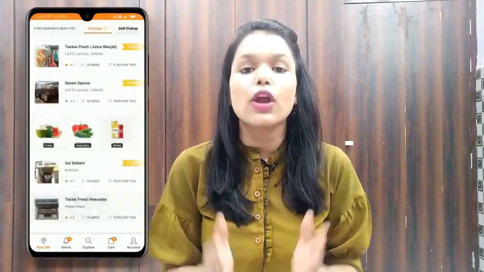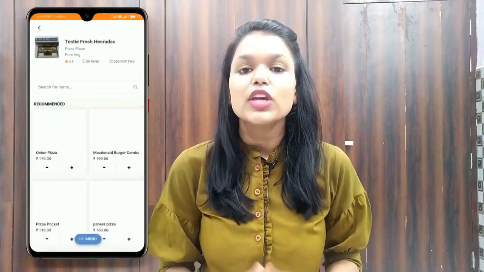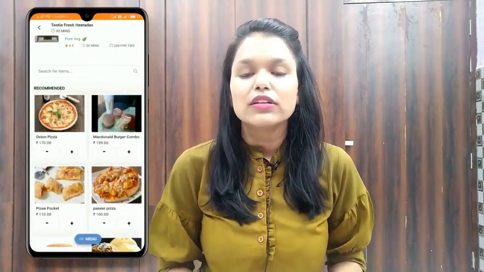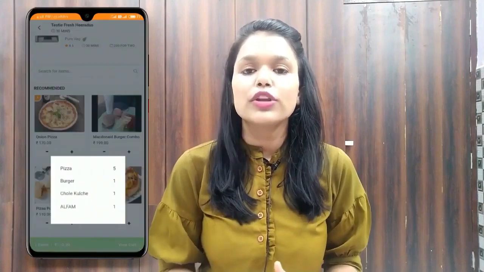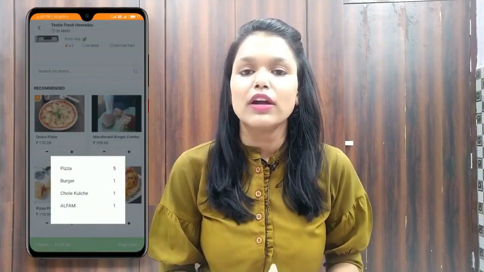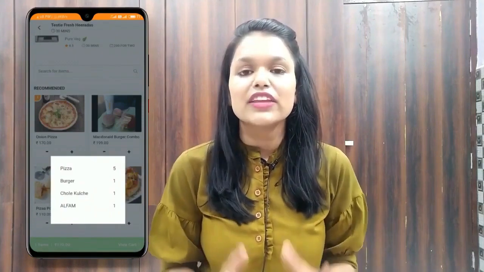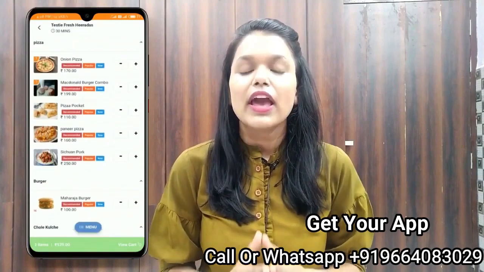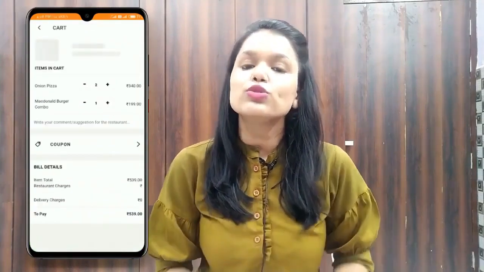You can see all the restaurants available nearby your location. Now click on one restaurant. You can see the restaurant profile over here. You can add products to cart. You can also filter products according to their category. You can click on menu to filter products according to the category, and only that particular category will show to you. Now you can add product to cart, and now you can continue to checkout.